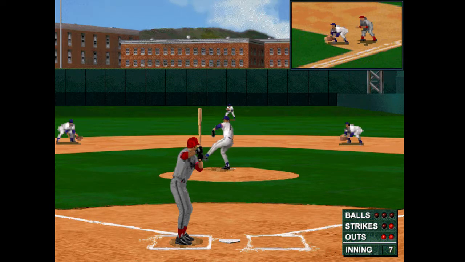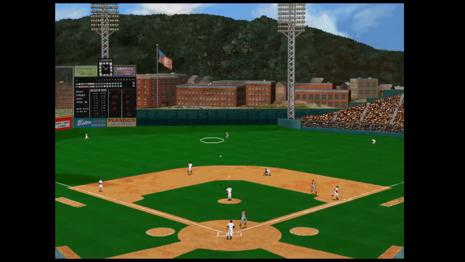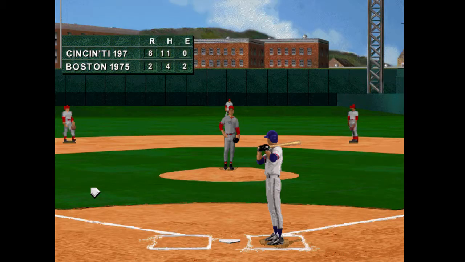Here comes the pitch. A line drive to center field. Caught, and that retires the side. 3 runs, 4 hits, 1 error, and 1 runner left on base. Heading now into the bottom of the 7th inning, Cincinnati leads Boston by 6 runs. And now starting off the inning is Fred Lynn. He's nothing for 2 today.